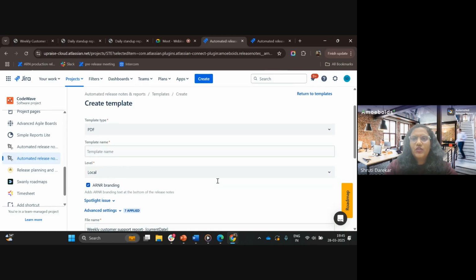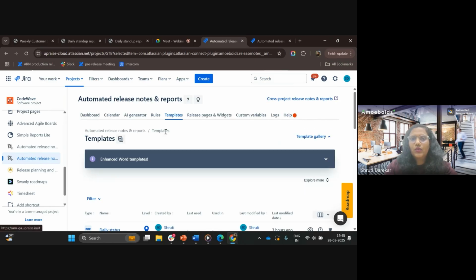So there are no variables used in this template. So let me just go to another template.